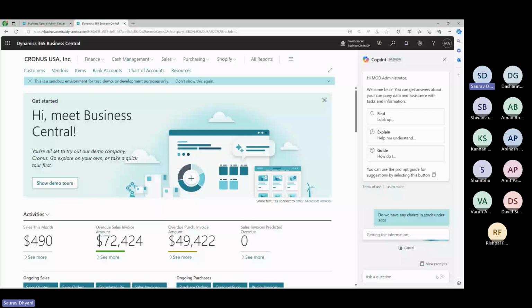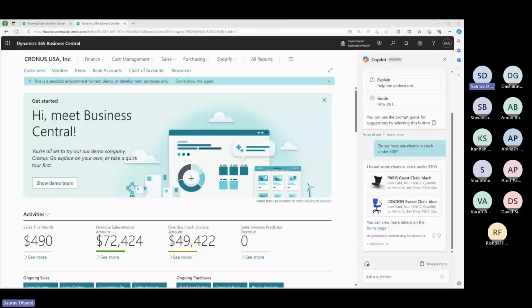Let's see, does it first correct my prompt, and then will it be able to convert that into a query in my item table? So as you can see, it found some chairs, not the word that I used, under 300, and then it gives you the brick view that we all know is available in Business Central, where you see the item picture, the name, quantity on hand, unit price, and the base unit of measure and things like that.